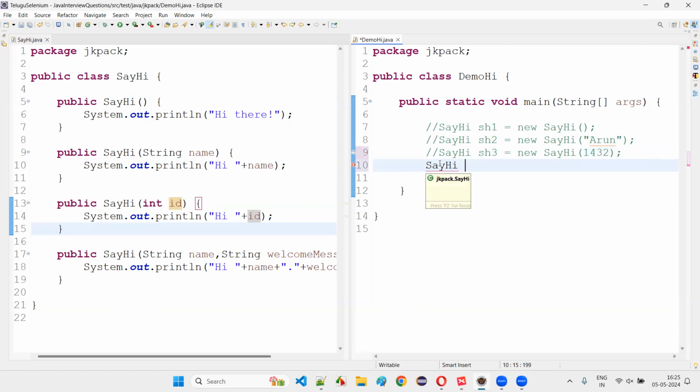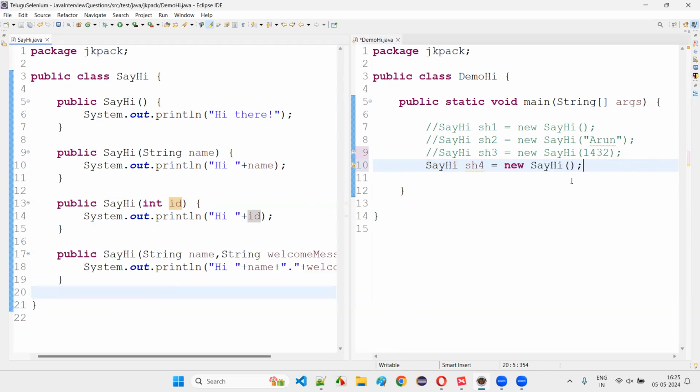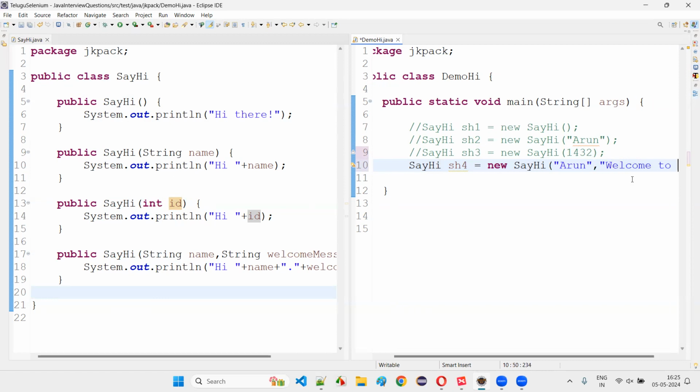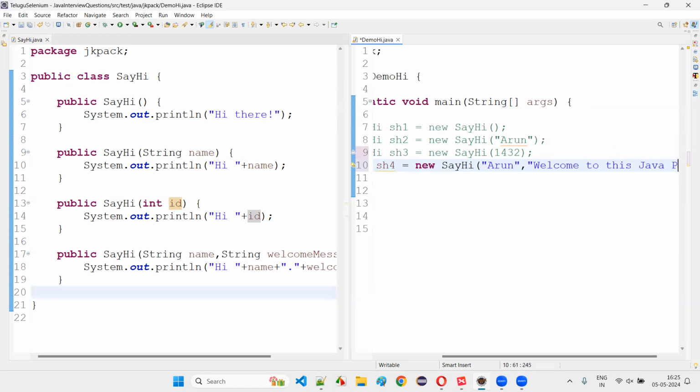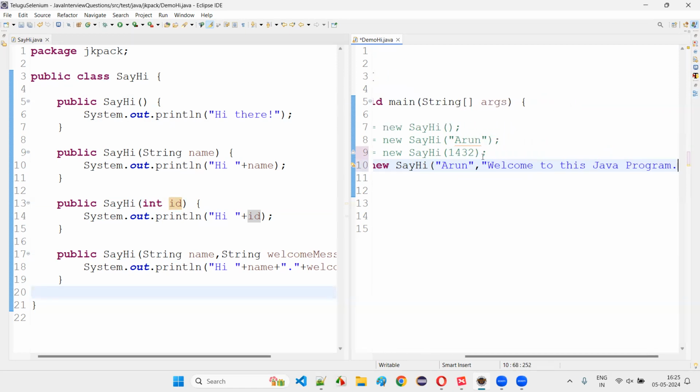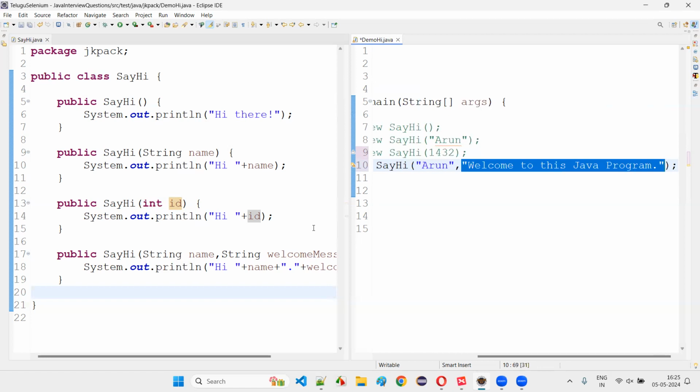Then SayHi sh4 is equal to new SayHi. And here, for the last one, another way of creating the object is that I would like to pass my name, Arun, and also a welcome message: welcome to this Java program. Hi Arun, welcome to this Java program. Whatever message you pass from here will go into this particular constructor, guys.